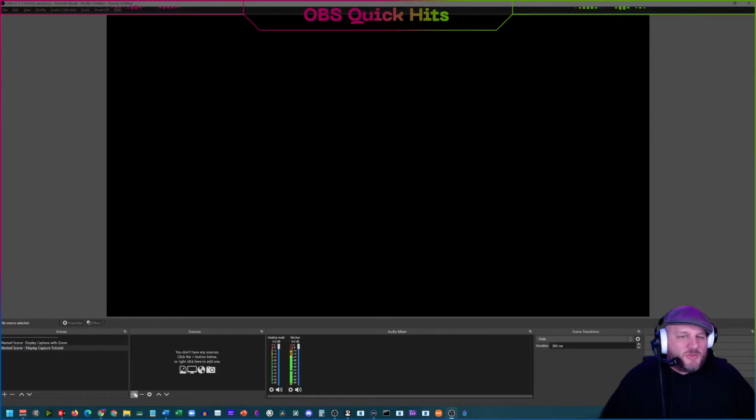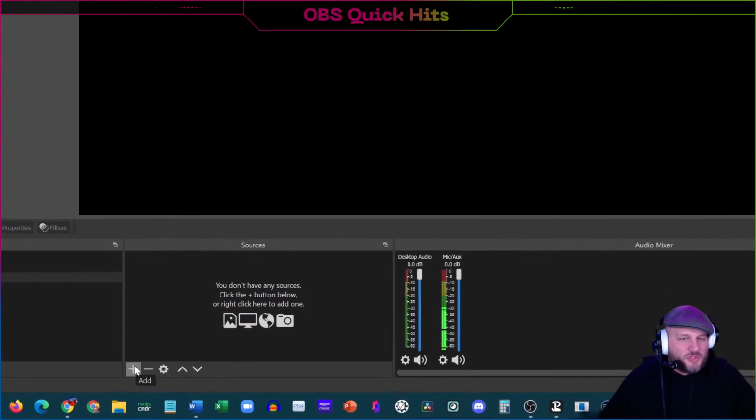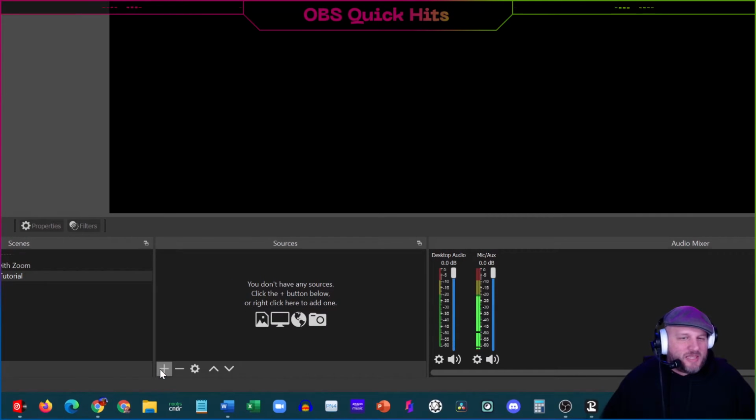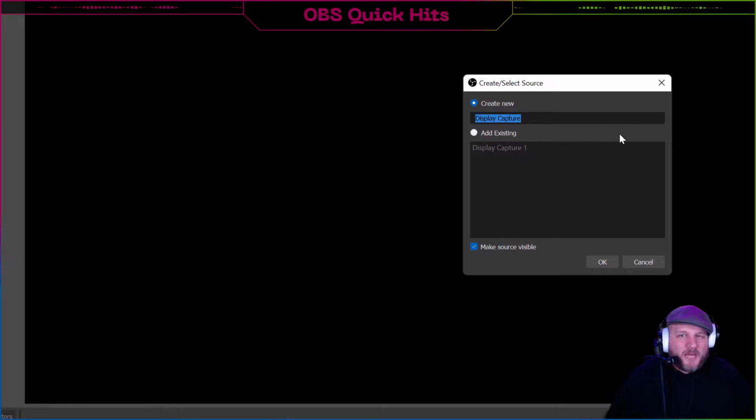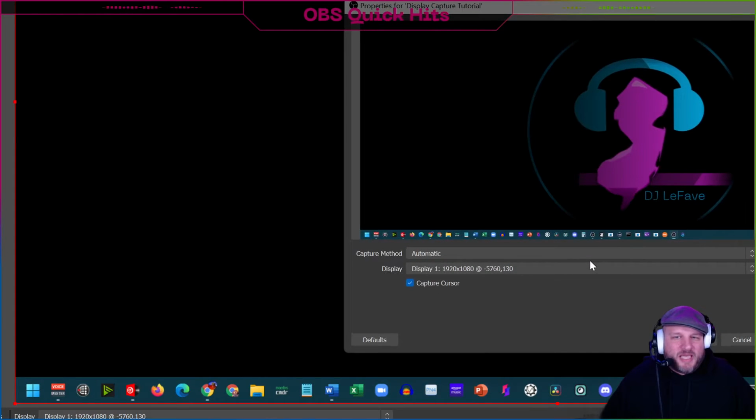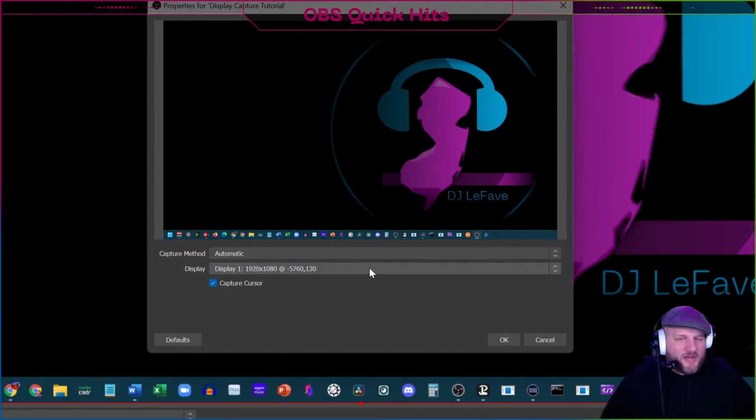So the next thing we got to do is add our display capture source. Down here underneath sources, click that plus button, and we are going to do display capture. We're going to call this display capture tutorial because I already have one on there. We're going to say OK. And the one that we want to pick right here is perfect.